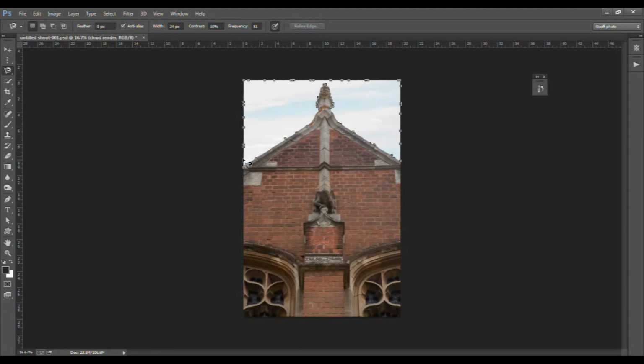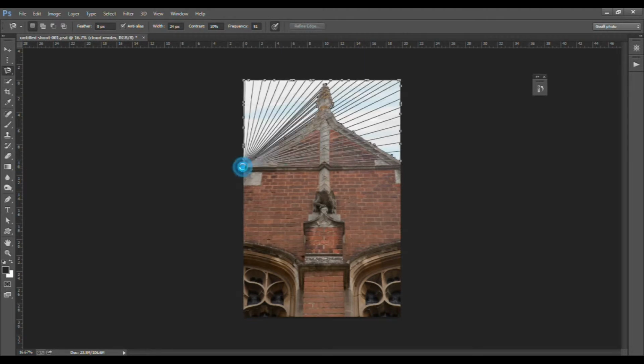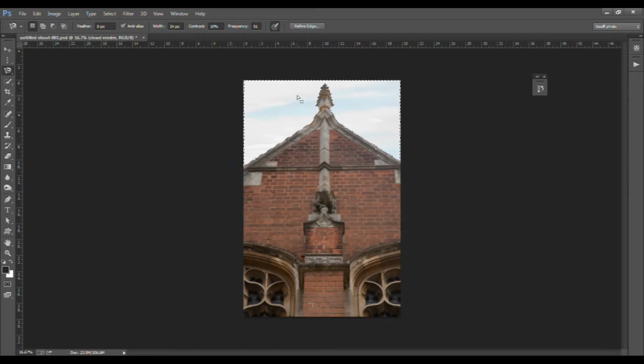Okay, when you want to join up your selection, just double click at the joining point here. As you can see, we've now selected this building against the sky, and it's clicked to the edges automatically as if by magnet. This tool is tricky to use and takes a bit of practice. You can double click at any time to join up your selection.